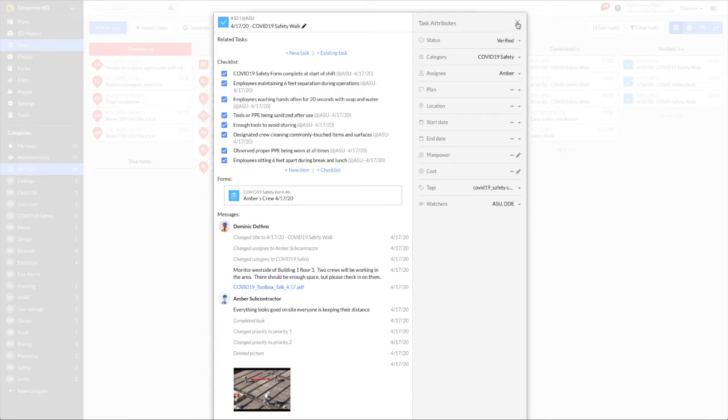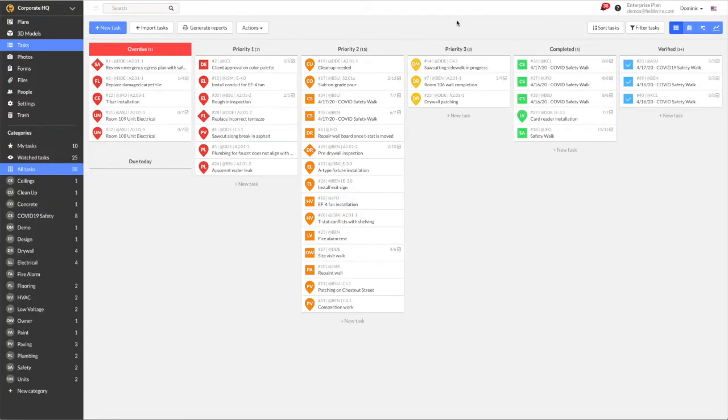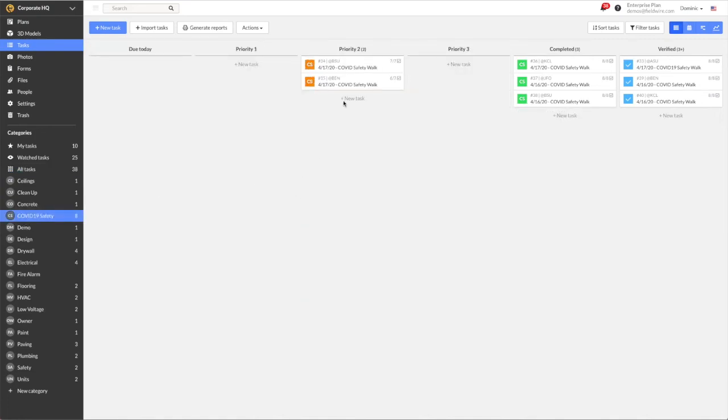I'll go back to my task dashboard. By clicking into the COVID-19 category on the left-hand side and looking at which tasks are still open, I can see if my other crews have completed their COVID-19 related tasks for the day.